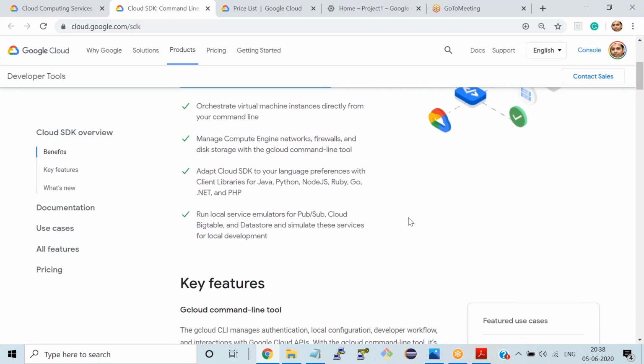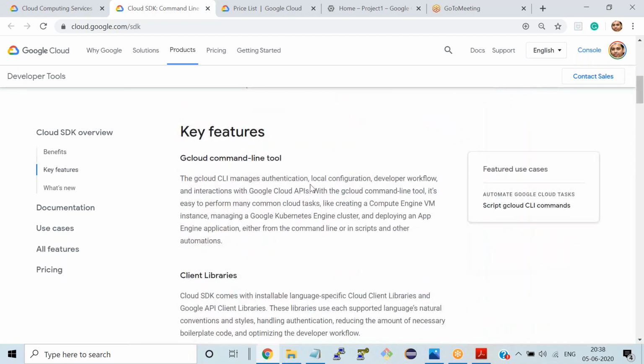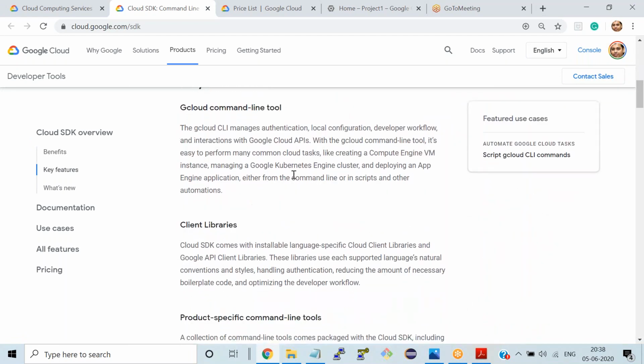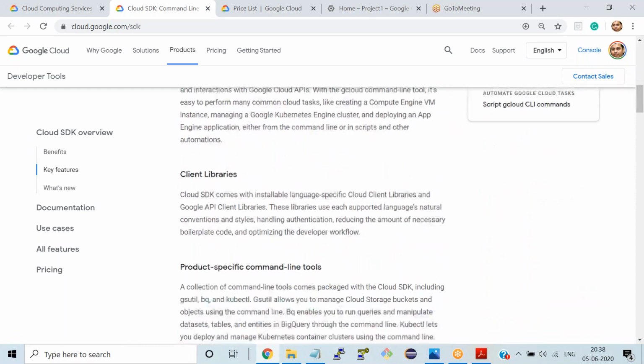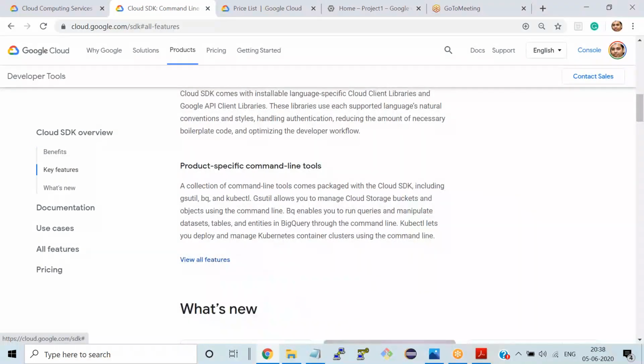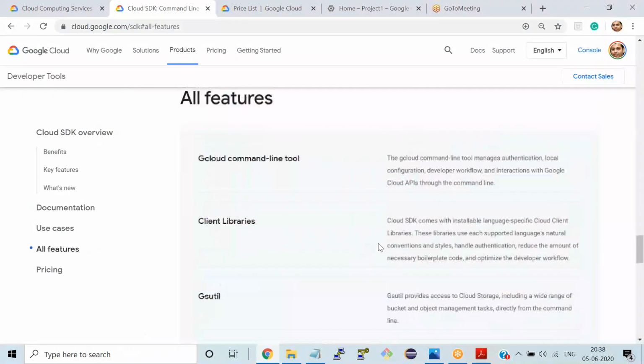In simple terms, you can access them from a command line. You can do the same process that you did, but it sometimes gives you more options. You can write scripts or upload files from outside. All those options you will have. So key features are your gcloud command line tool. You also have client libraries. So in brief, this is what I'm talking about.